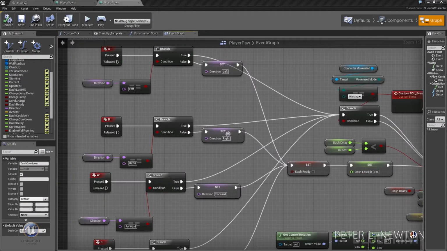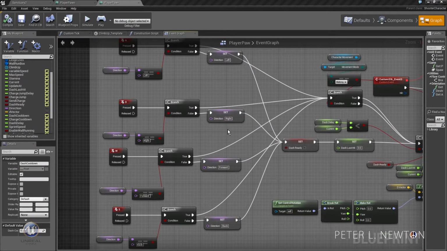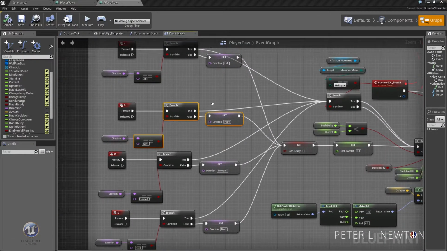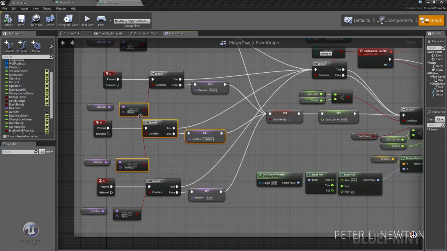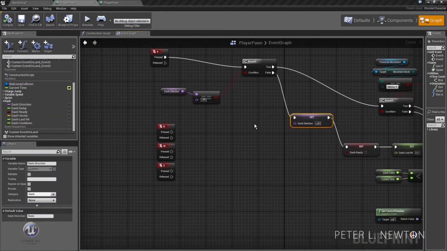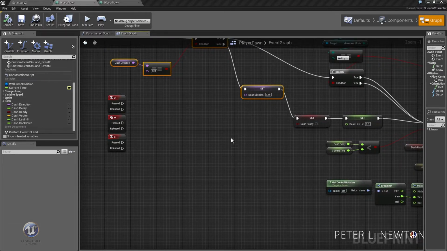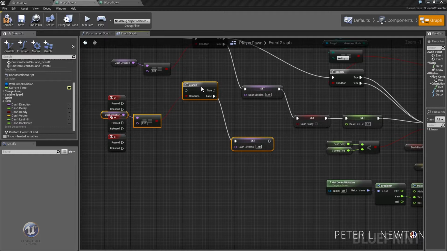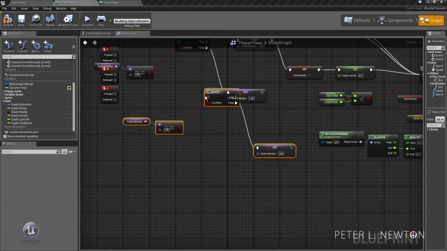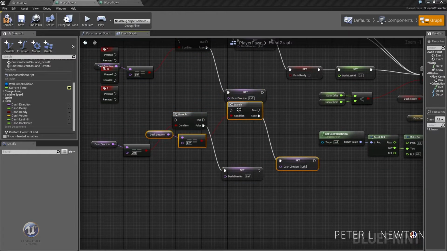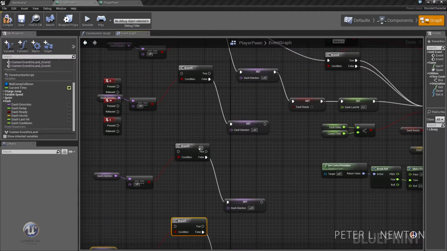So let's set up the rest of these accordingly, which is really just the same thing. Rinse, repeat. So copy this little structure right here. Bam.